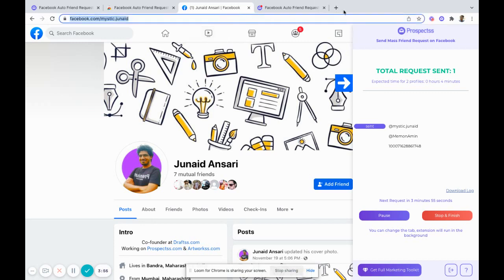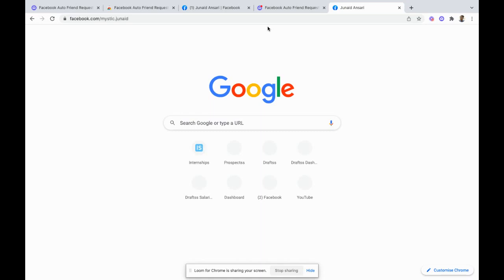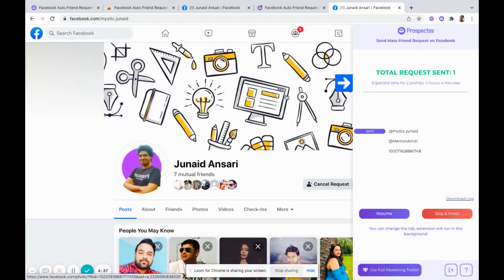So let me open this page in a new tab to see the results. Once the page is loaded successfully, you can see that the request has been sent already without me having to do it manually. So this extension is going to help you send friend requests automatically in the background. So you don't need to be live all the time and do it manually.